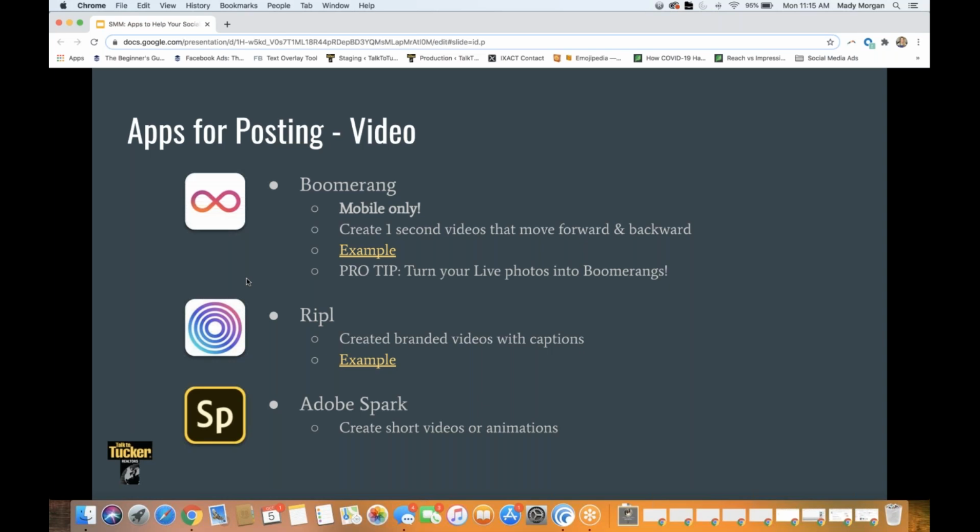With the free versions of Adobe Spark and Ripple, you do have watermarks. You probably saw on that example, the little logo in the corner of your video. If that's something that bothers you, you can opt in for Adobe Spark's premium features for about $10 a month, and it lets you get rid of the watermark. And both Ripple and Adobe Spark have desktop versions. So if that's something you're interested in, look into that.